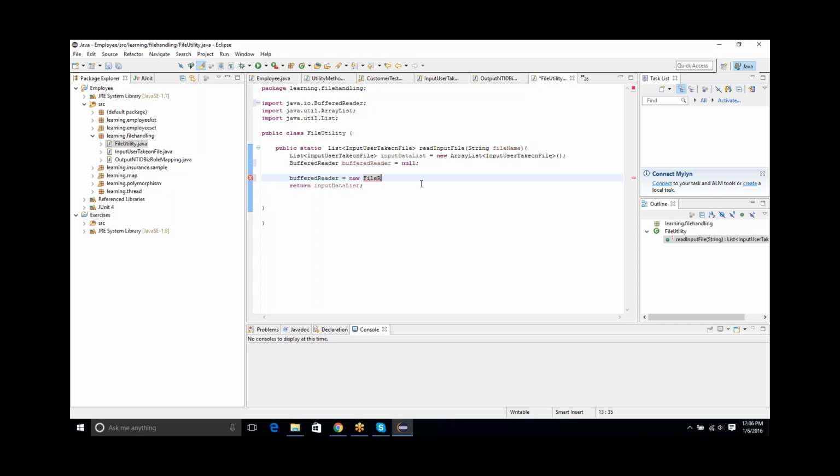So it will be like this. Buffered reader, inside it, as I said, you will pass a file reader, because buffer reader is not capable of reading a file directly. It is capable of reading a file reader. So you put a new file reader inside that with your file name. Basically the first thing is file reader, and that thing will be passed to the constructor of the buffer reader.